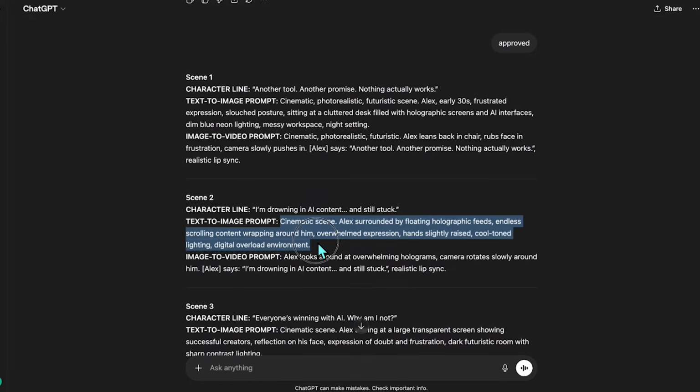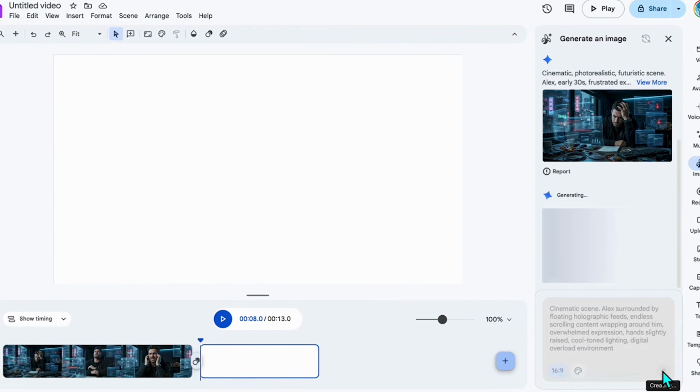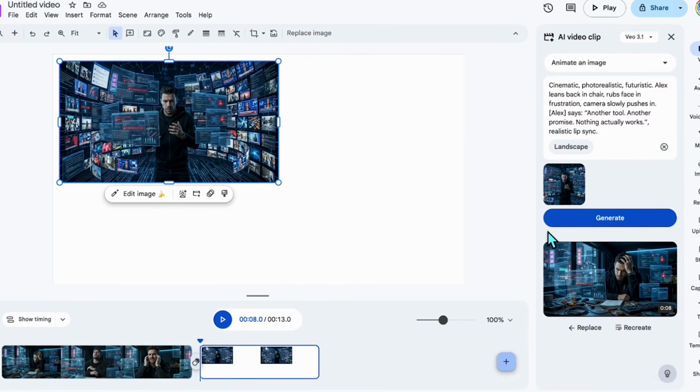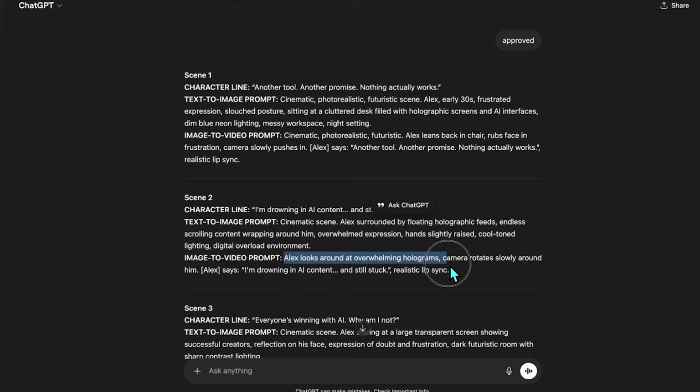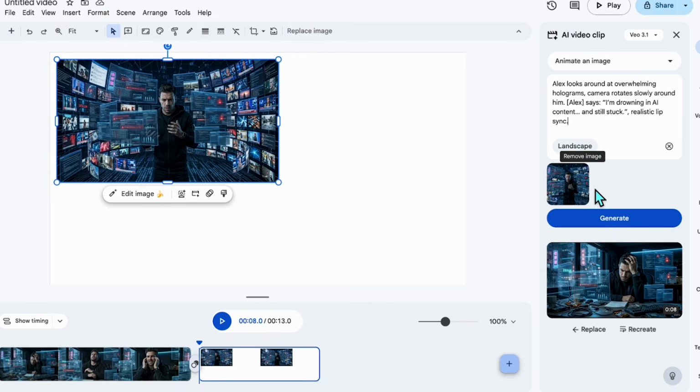Now go back to the image panel. In the same chat, paste in the text-to-image prompt for scene 2 and generate. Head back to the timeline, add a new scene, and insert the new image. Hover over it, select convert to video, paste in the scene 2 image to video prompt, and run it.